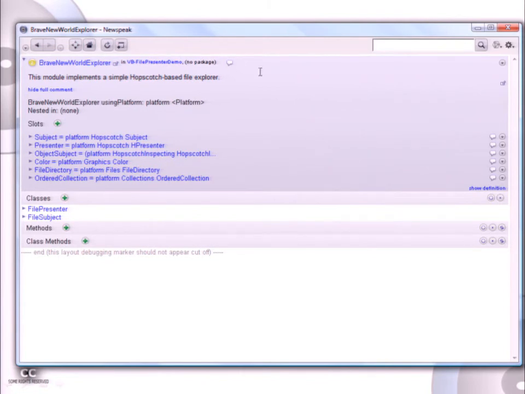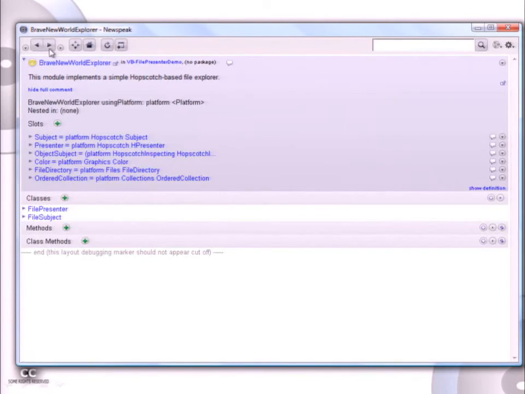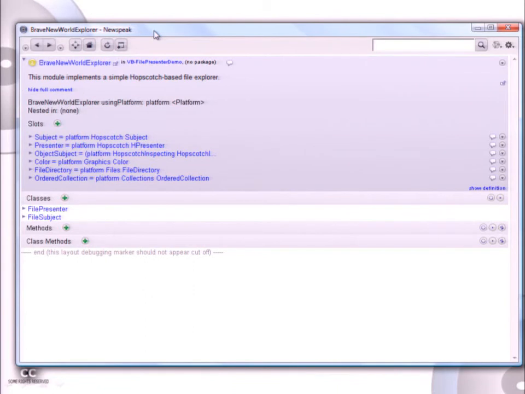It consists of two nested classes. These two guys here. I don't know if the people in the back can read the word classes, but believe me, it says classes here, and there are two nested classes. And again, I can link to them. I can go back. I can see where I've been, forward or backward. Various navigational things like that.